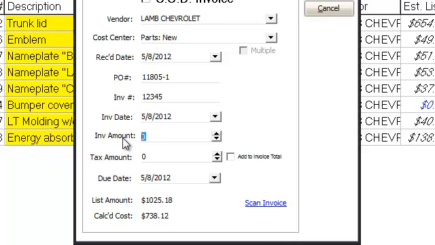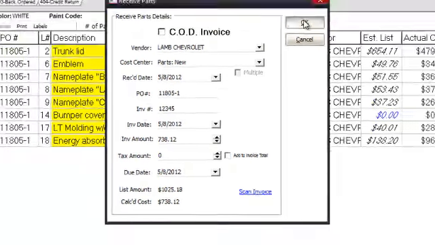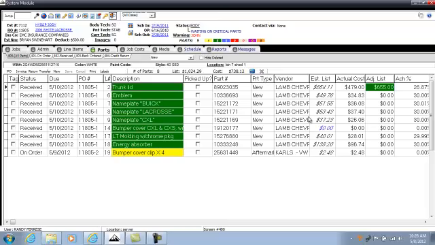At that time, I'm going to put the amount in, and that amount's $738.12. Now I can scan the invoice in at this time so that it will drop into the medium, so we will have the information in scanned documents. In this case, I'm going to hit OK after the scanning, and I'm going to receive the parts. As you can see, the parts come up in green, and it'll show all of the received parts, the date, and the vendor information.